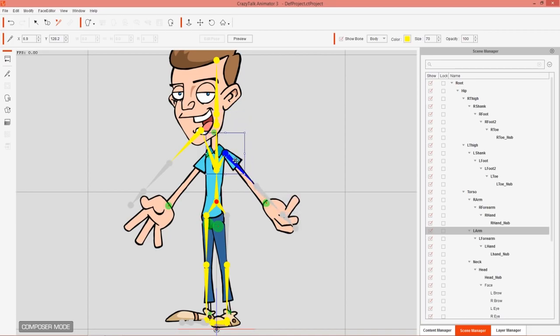Alright, so let's just place these bones where we want them to be. And keep in mind that if you want to move a bone without affecting its children on the scene root, then you need to hold the shift key and click and drag the little bone nubs right here. Bone nodes, whatever you want to call them. Alright, so we'll just do that for this left arm here.